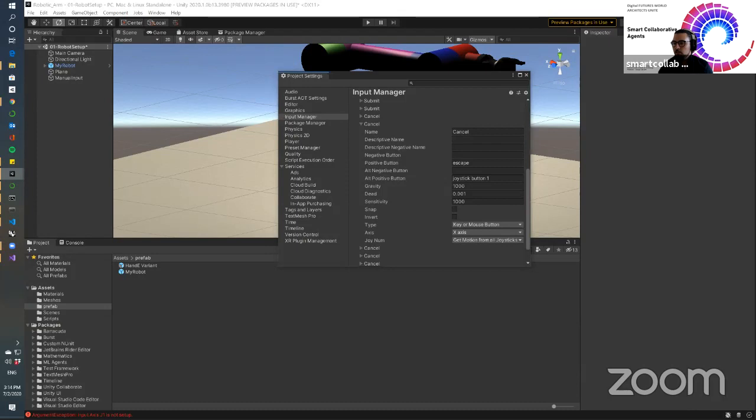But we will change some things. So we will say that the second cancel will be named J1. We have to give this a positive button. We need to assign, in this case, keys that we want to press so we can have the values.